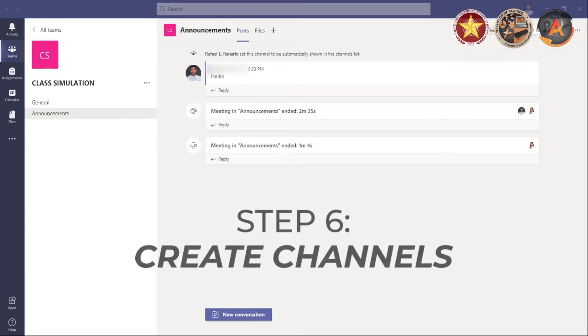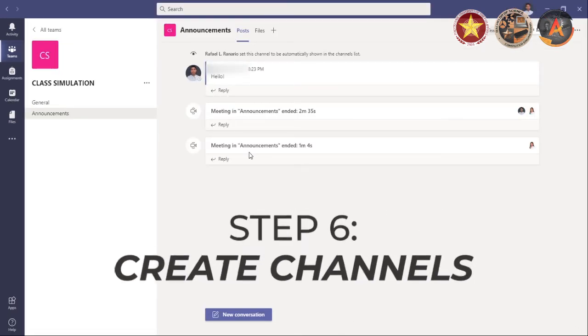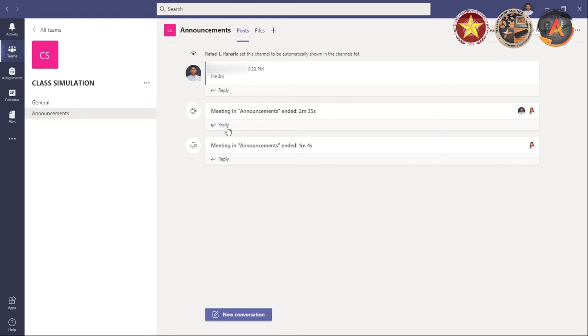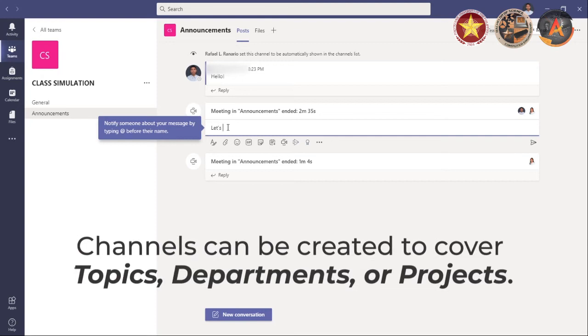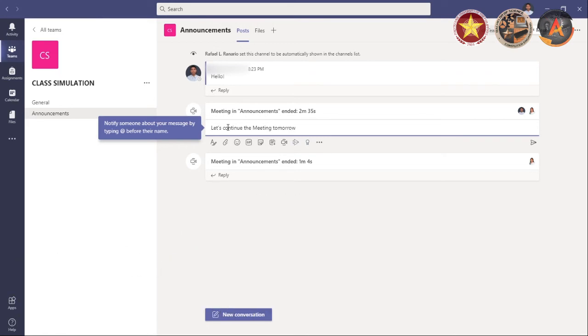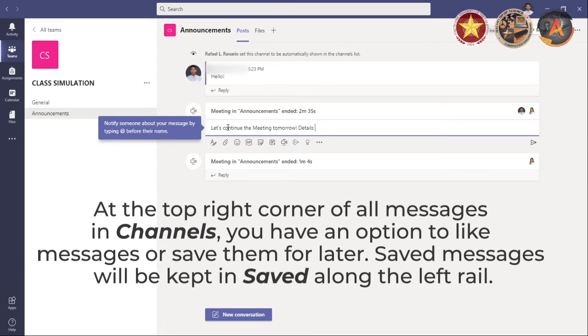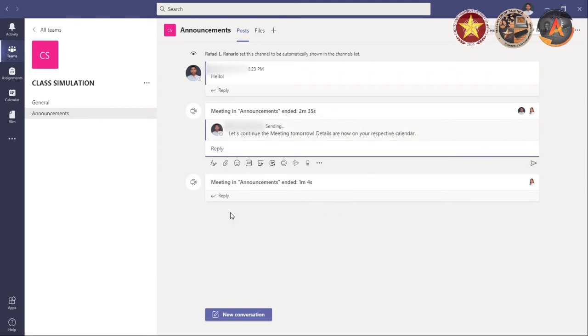Step 6. Create channels. Channels are open to everyone on the team, so anyone can drop in and see what everyone is talking about. Channels can be created to cover topics, departments, or projects. In channels, you can reply directly to a message, keeping the discussion easy to follow. At the top right corner of all messages in channels, you have an option to like messages or save them for later. Saved messages will be kept and saved along the left rail.